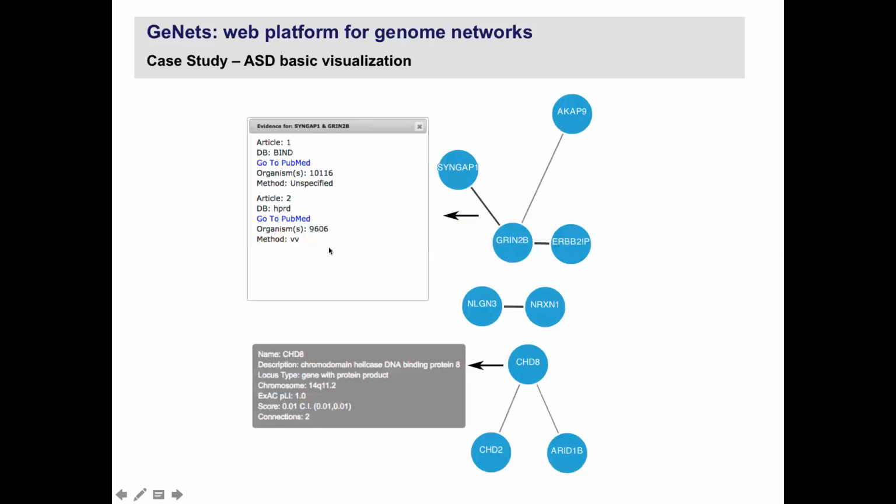And here we show the quick visualization feature of GeNets, where you just show the direct protein-protein interactions from EWAP of the 65 genes in the Sanders paper. Upon clicking into the edges, you can see this window, and you can go directly to the publications supporting this interaction. And if you click on each of the genes, you can also get additional information about that gene.